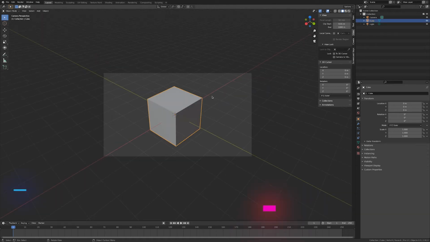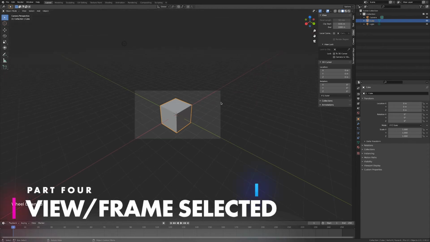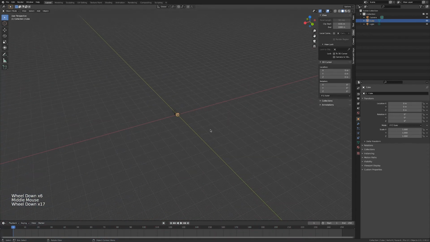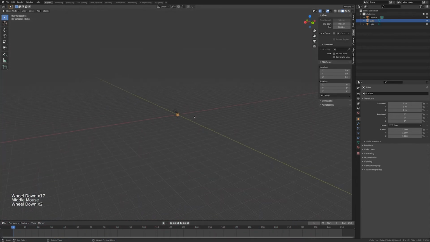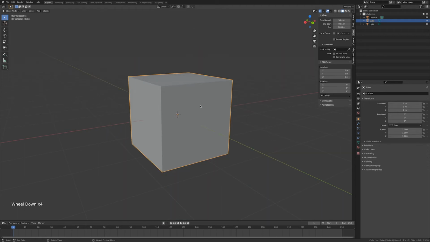All right, and then one last keyboard shortcut that I want to show you is something called view selected. And this is a very useful function. And the way that it works is, let's say we're zoomed way out like this and you have a ton of stuff in here, but you really need to get focused back in on your default cube here. And so what you do is you select it either from your viewport or up here in the outliner, then press decimal point and you will be zoomed directly into whatever you have selected. And this is very, very helpful.